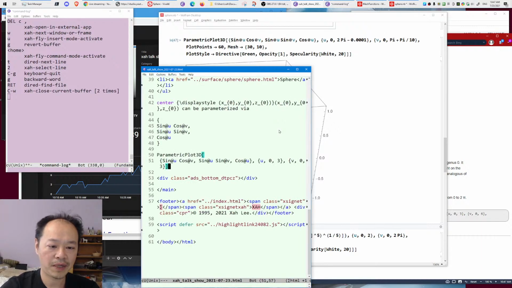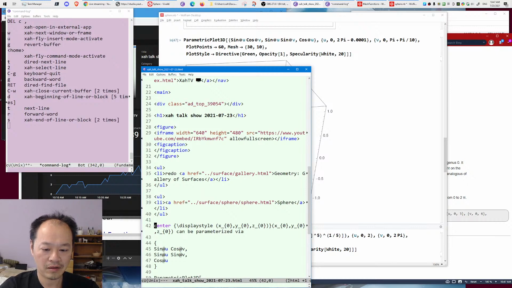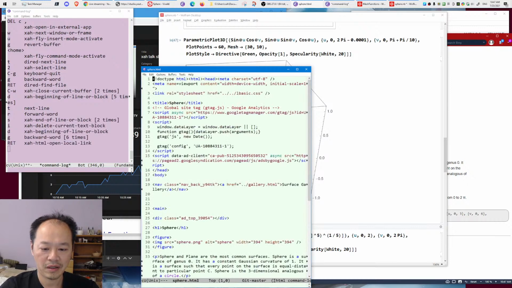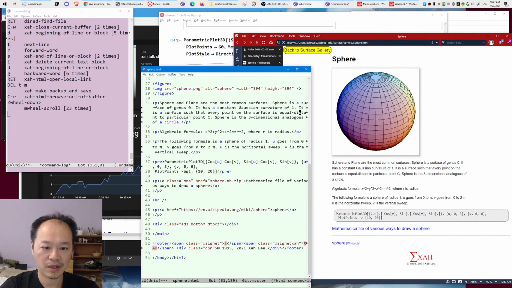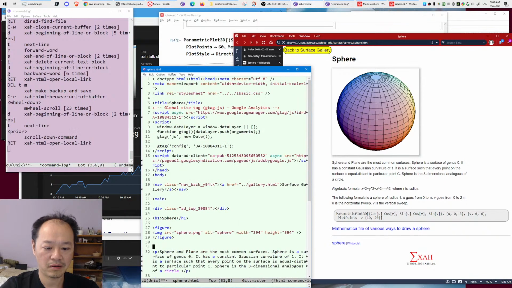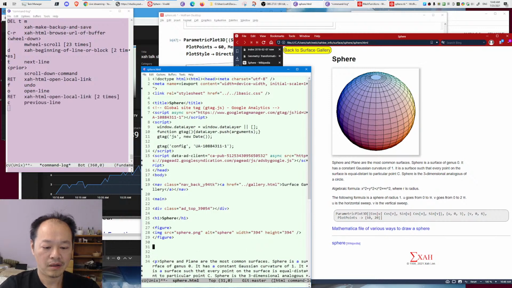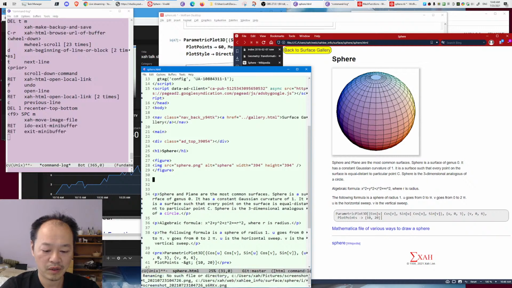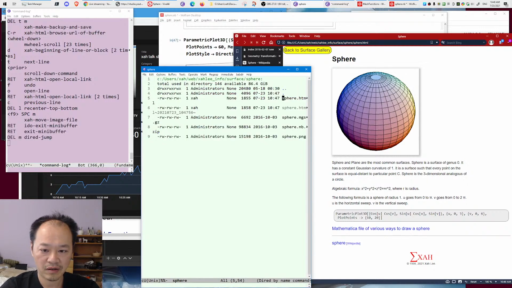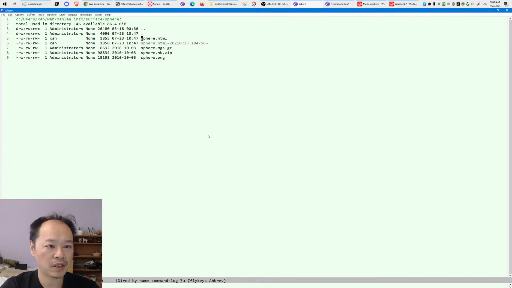Okay, now let's go back to the sphere page, okay? Let's go to the sphere page, make a backup, show in browser. Then let's start to edit. Let's change the, okay, let's call this command that will move the image to, okay, no such file directory. So here is the directory, surfaces sphere.